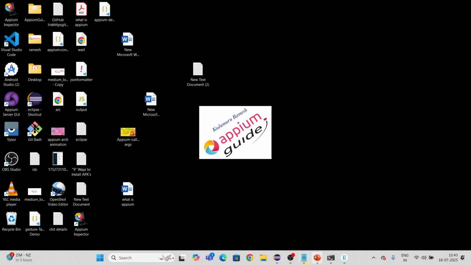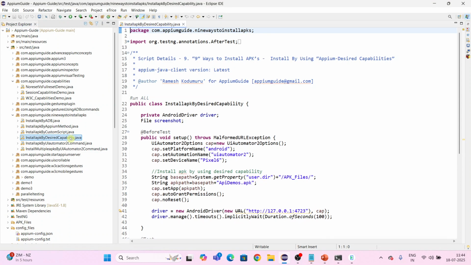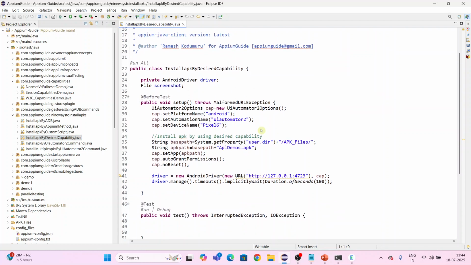Open the IDE, Eclipse IDE. We copy one script. We have created one script under 9 ways to install the APKs, right? There we installed using the desired capabilities. These are the desired capabilities which are given, along with the UI Automator 2 options here. Now I want to use the APM options here.